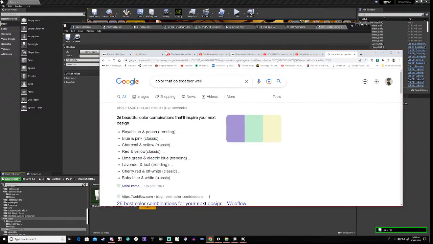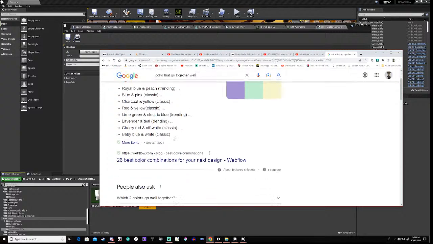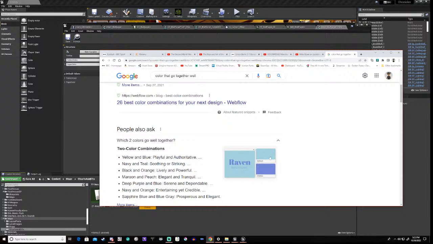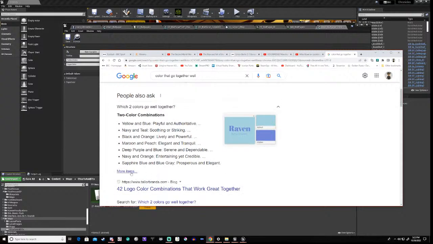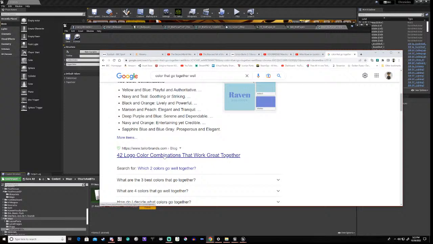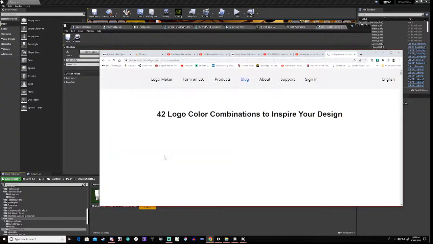So I would just go to this and say 26 beautiful colour combinations. Blue and pink, charcoal and yellow, and so on. And I would just create these. What two colours go well together? Yeah, there you go. And then you can probably get the RGB of these. What about this one? What's this?